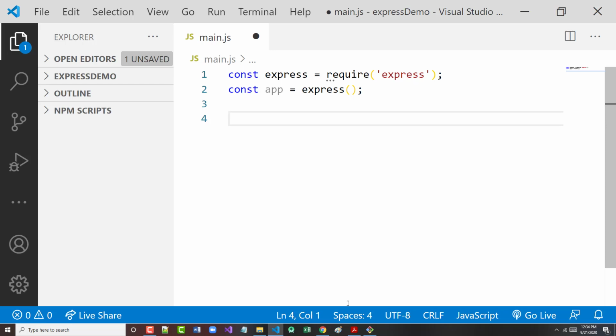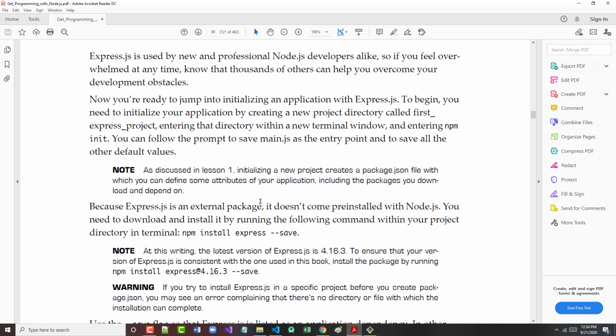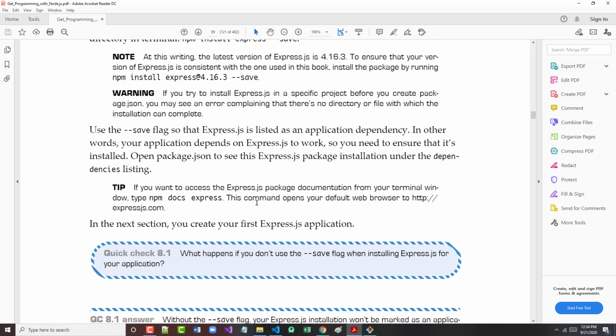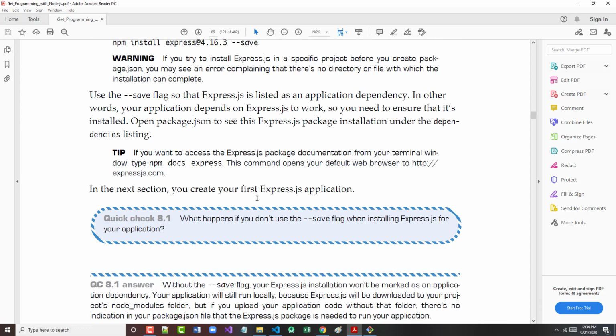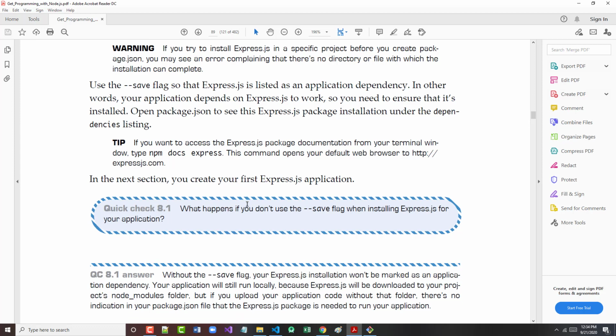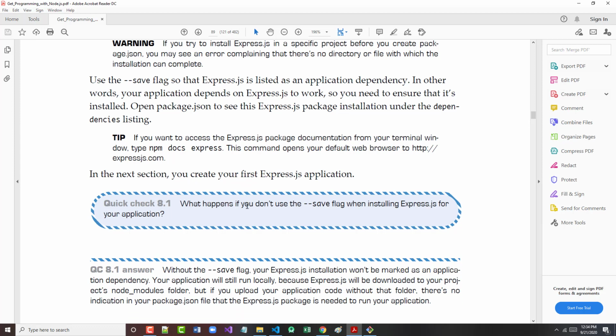All right, so let's jump back into our book. The minus minus save flag is explained near the bottom of the page. On the very bottom, what would happen is if you didn't use minus minus save, and this is what the author says, if you upload it to a different folder later, it doesn't know to upload Express. And since Express is kind of the hallmark of what we're using, that's just the way you do it. All right. And that was kind of a crummy explanation, but it's the one I'm going to give you.